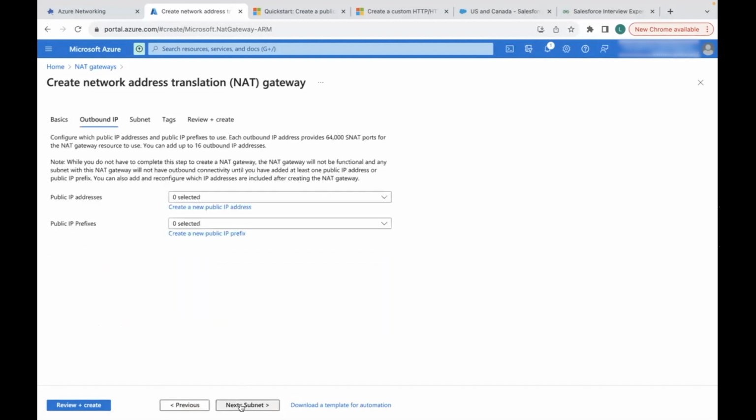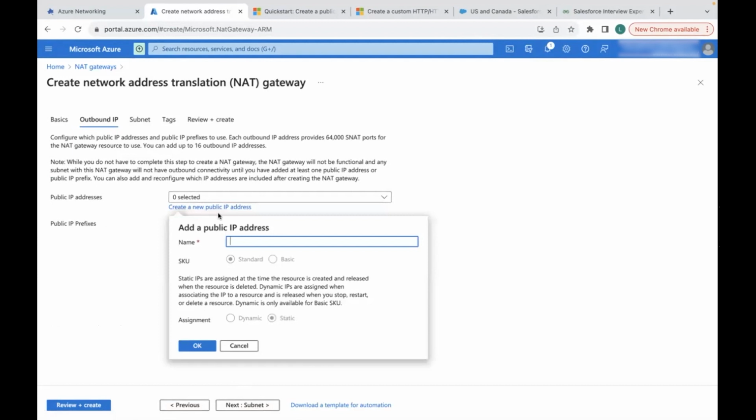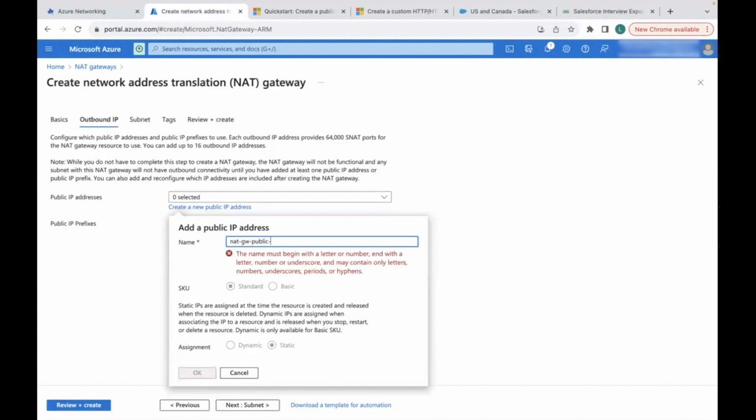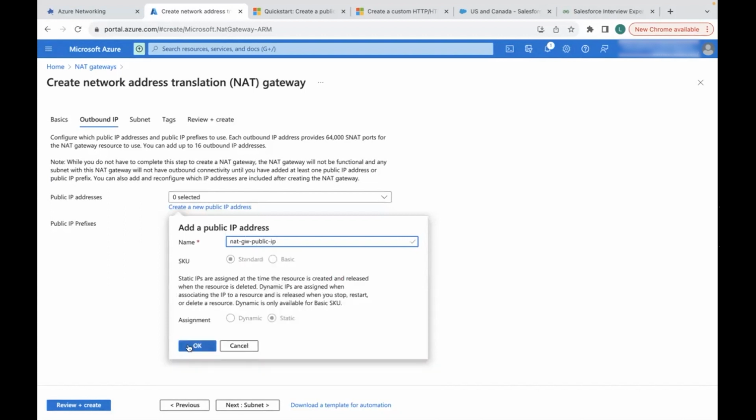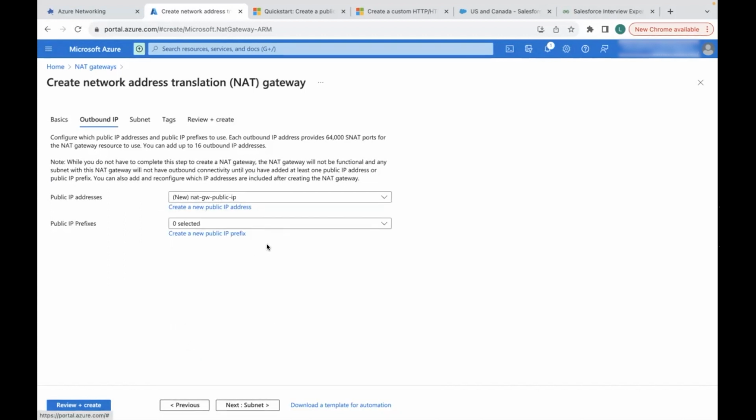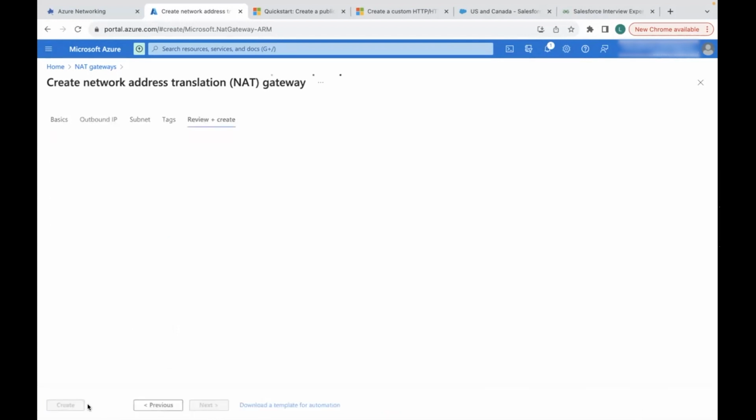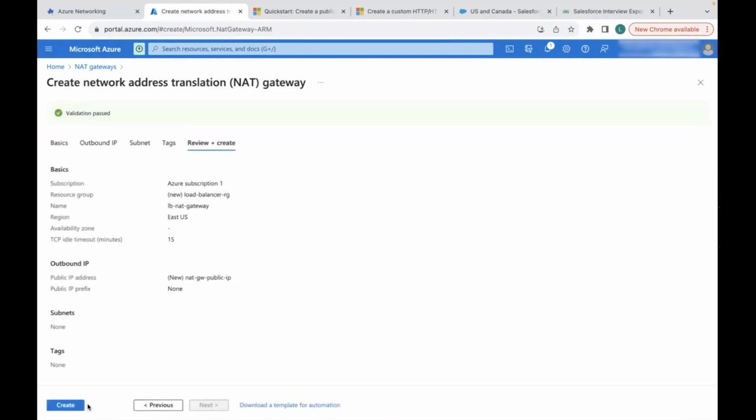Next, you're going to choose outbound IP. Under IP address, you're going to create a new public IP address. You're going to name that NAT-GW-public IP. And then you're going to hit OK. Then you're going to select review and create, review your information, and then just create the NAT gateway.